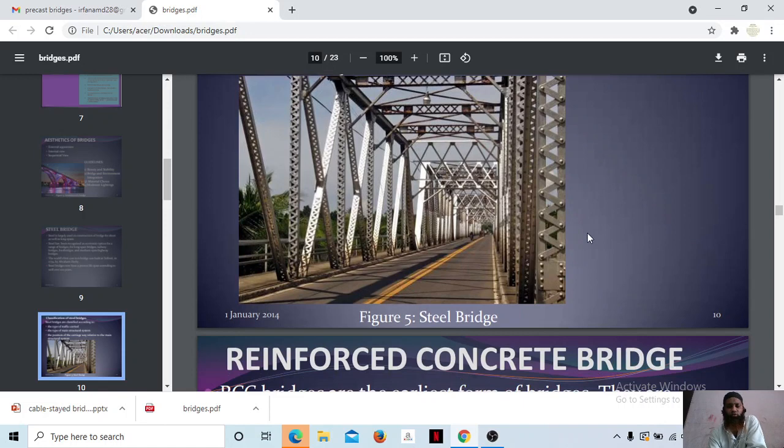You can just see there's a good view of a bridge which is constructed using the steel. You can just see there's rivets here, rivets. You can see the bracing here. So everything has been fixed properly. You can just see a reinforced concrete bridge.